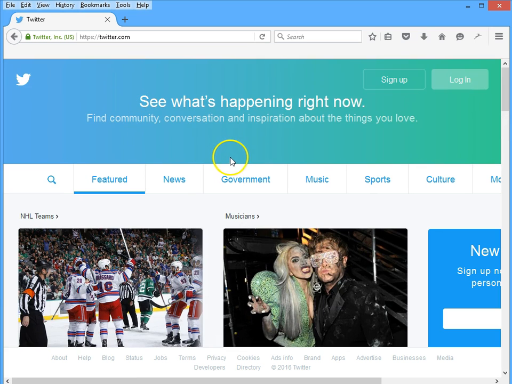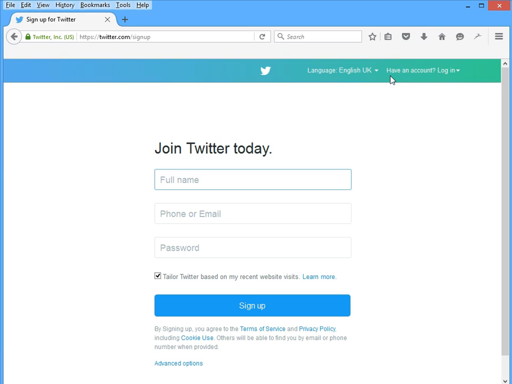Once you arrive at their home page, you're going to see a sign up button in the top right hand corner. And just click on that, and you're going to be taken to a page where they're going to ask you for some information. In the full name field, you can put your full name if you want. If you don't want, you can put any name in there. This is not your Twitter handle. This is something entirely different. You'll be building your Twitter handle just in a few steps.